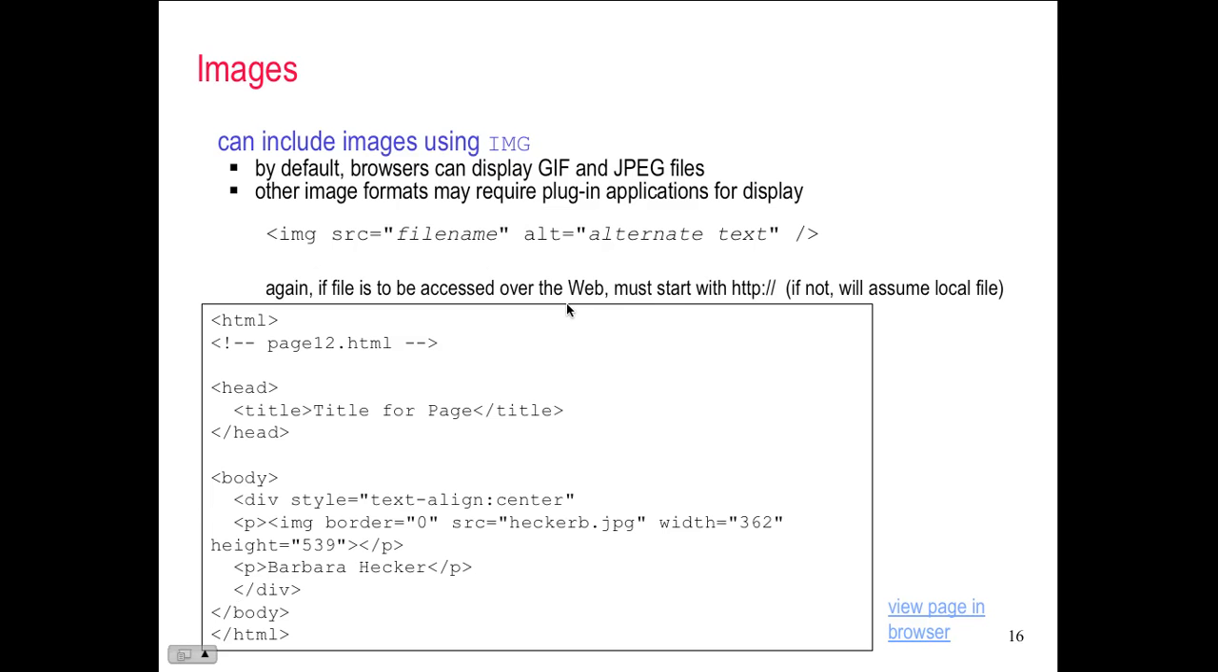So again, if the file is associated over the web, you must start with the HTTP protocol here. And if not, it will assume a local file, and in here we have our div style center image here, where the borders are going to be equal to 0, which means don't put a border around it. So the images are kind of cool because you can put a subtitle on an image, you can have a border, you can have a background, you can have all sorts of different properties and attributes associated with the image itself. The width, the height can also be set. You can set one or the other or both. You don't have to set all the properties. Or you can just simply say image and set it that way.